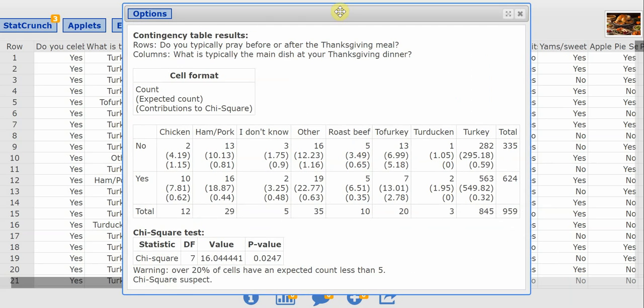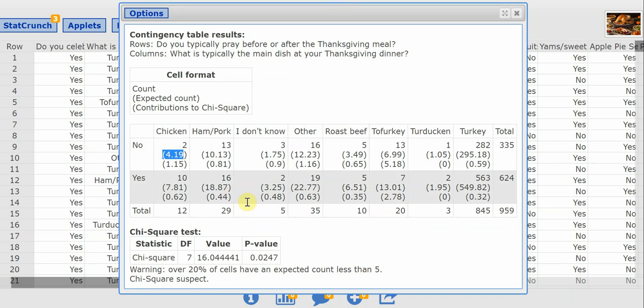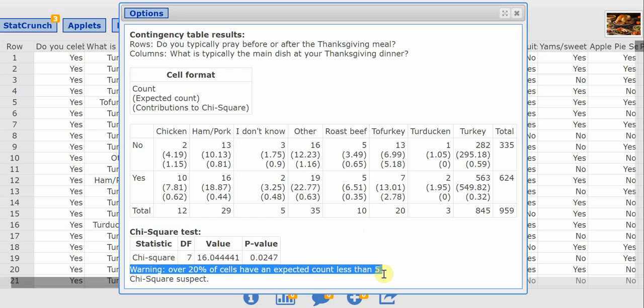And we get our table, which shows the counts in each category and also the contributions to the chi-squared test statistic, and the middle one is the expected values. So here we can see that there's a lot of cells in our table that have really small numbers of observations.